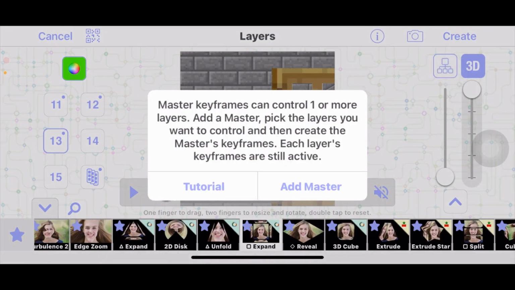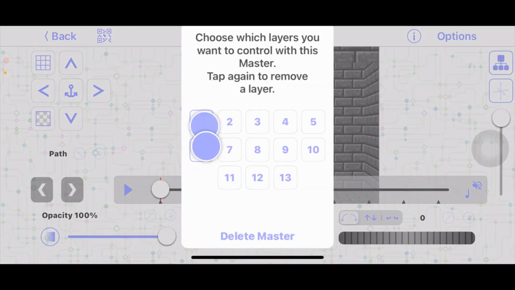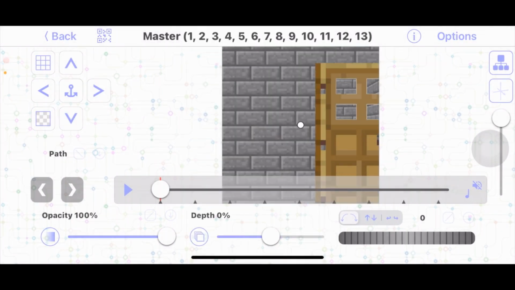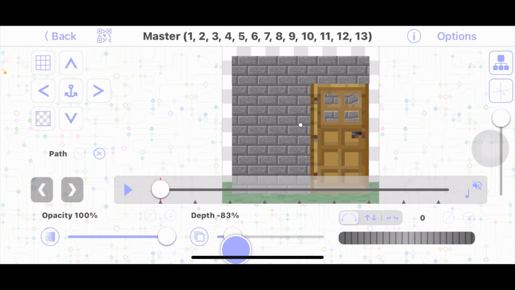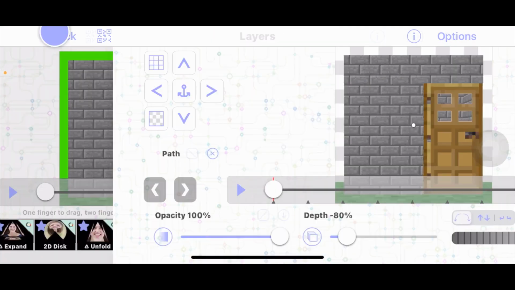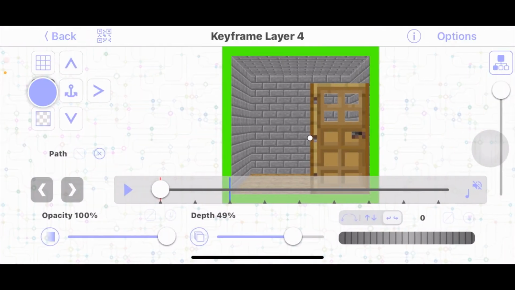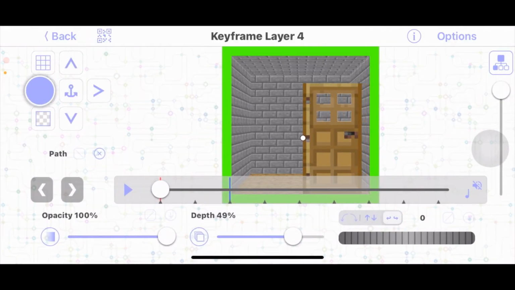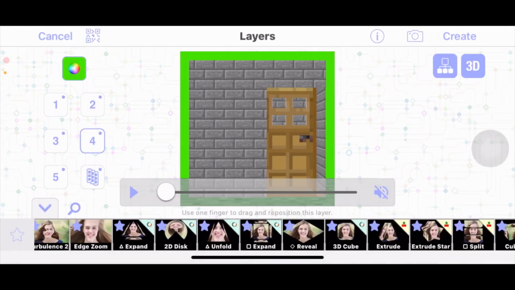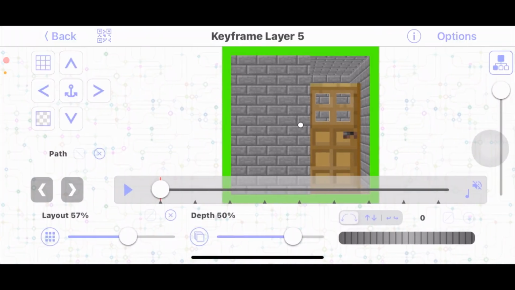Now let's add a master so we can animate the camera movement. So first I'm just going to decrease the depth so it's like we're walking up to the house. This door actually looks a little weird, so I'm just going to adjust this. So going back into the door, I'm just going to move it a little bit more to the center. And then for 5, I'm going to adjust that so it doesn't cover up the door.